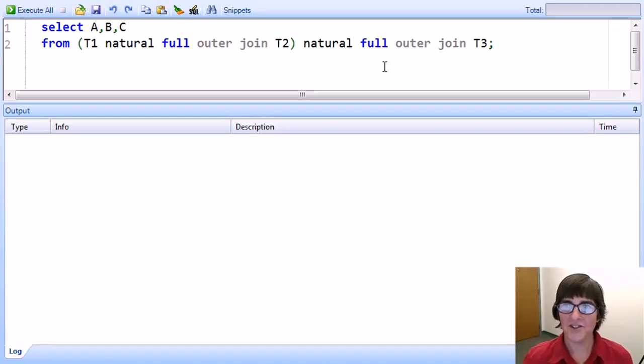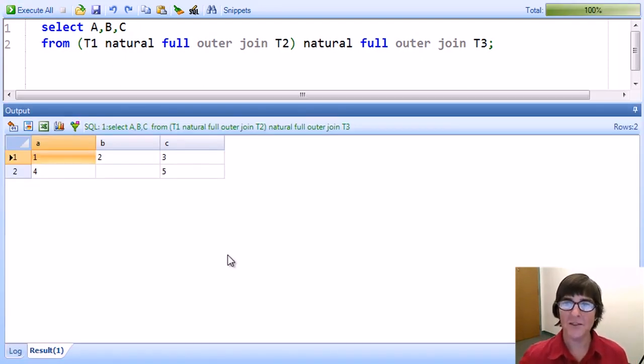Now let's look at this question of associativity. So we're going to do the natural full outer join of the three tables, and we're going to start by putting the parentheses on the left. So we're first going to do the outer join of T1 and T2, and then do the outer join of that result with T3. And let's run the query, and we see that we got two tuples, 1, 2, 3, and 4 null 5. We got 1, 2, 3 because T1 and T2 had that nice pair of tuples that combined with each other, but then when we took that result and did the outer join with T3, that gave us an unmatching tuple in T3, so we got 4 and 5 with a null value in the B.